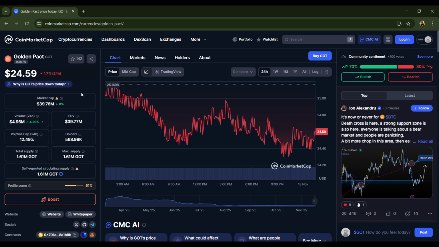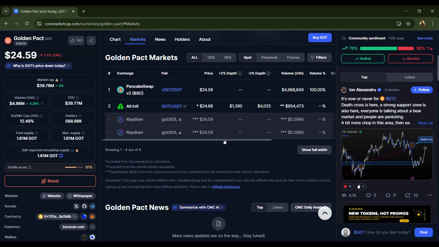Hello guys, today I'm going to tell you how to buy and sell Golden Pact token. Firstly, you have to open this token on CoinMarketCap and click on the market section. Now here you can buy and sell this token on centralized and decentralized exchanges.